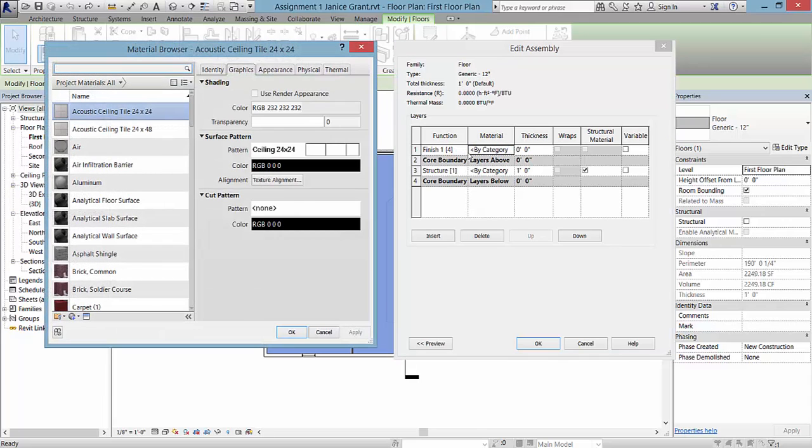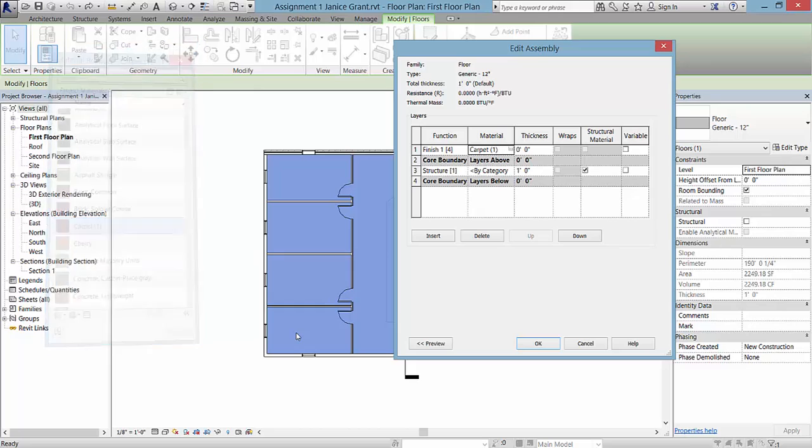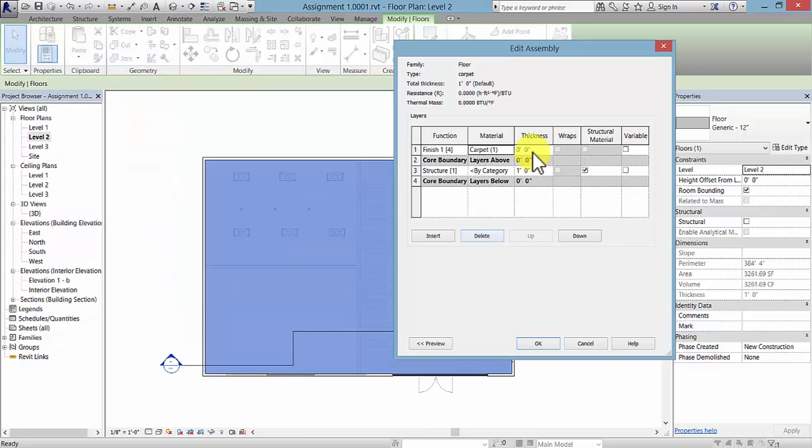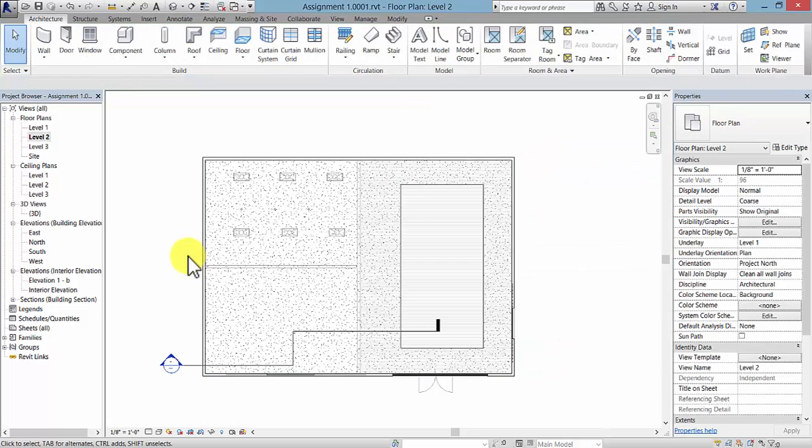by picking by category, and now finding the carpet material that you'd like to choose. Pick OK, and then give it a thickness, which then does need to have a thickness. So I'll use something like an 1/8 inch and pick OK. Okay, so we've got a carpet, we've got floor on the first floor that's wood, carpet on the second floor.